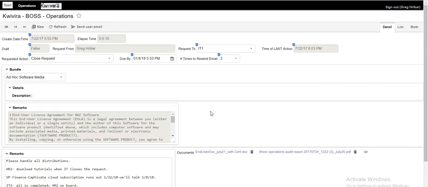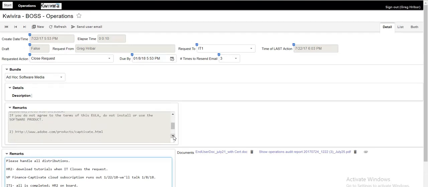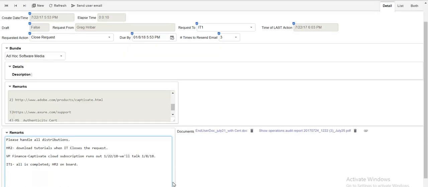So what we had is a request from Greg Rebar to IT with a bundle that had end user agreements and a couple of links to download some software, in this case Captivate, Azure, a file that had the seals for authenticity certificates, and also the audit report here as the final doc.